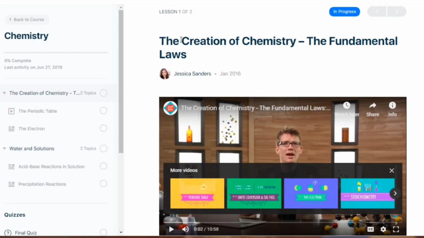Right here is inside of the chemistry course. As you can see here, these are sections, and these sections are basically what we call lessons. Underneath the lessons, these right here are topics. So we've got course here, we've got lessons, and then we've got topics.